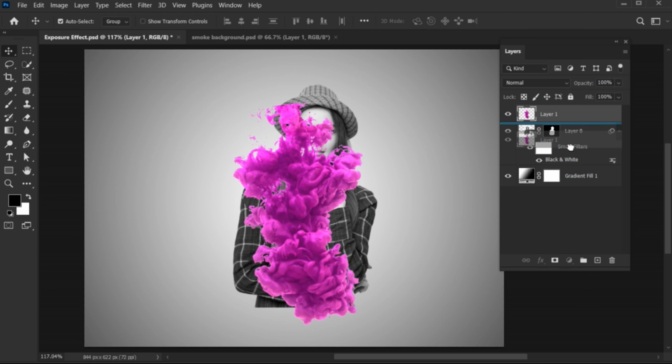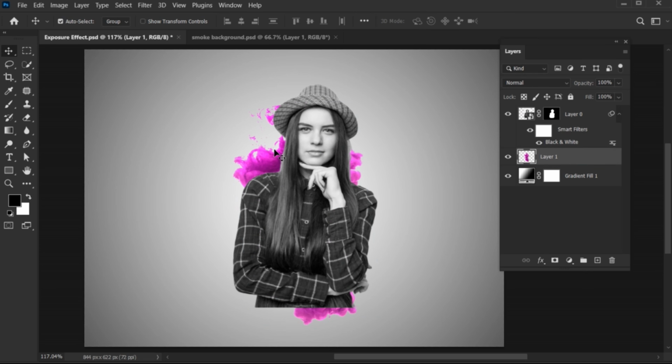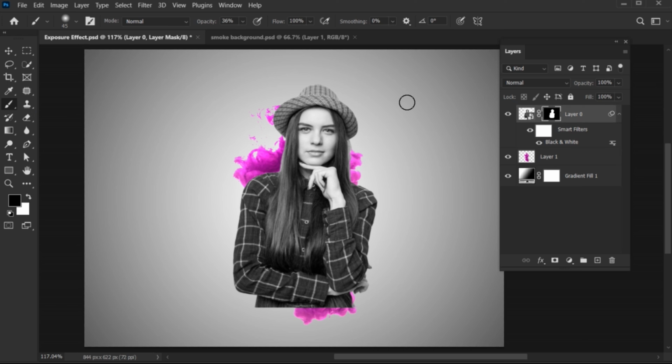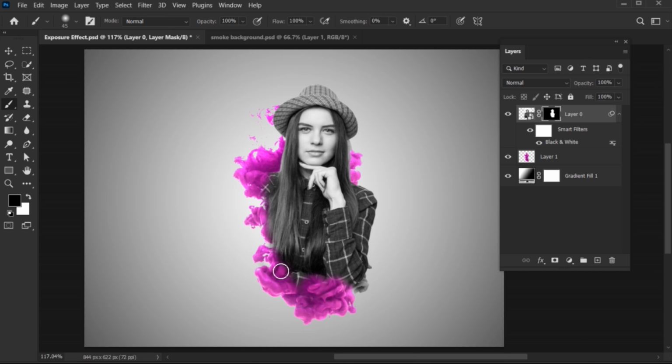Bring the smoke layer down to the image layer. Go to the Brush tool and click on the mask. Opacity and flow must be 100%. And make sure the foreground color is black. And apply. Decrease its opacity, and then apply it to merge both.